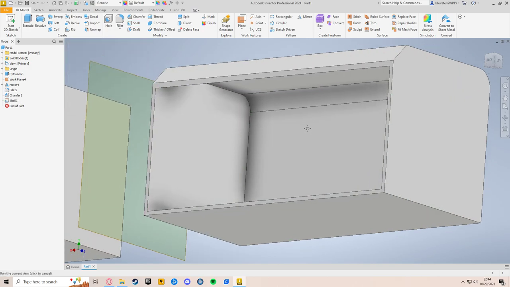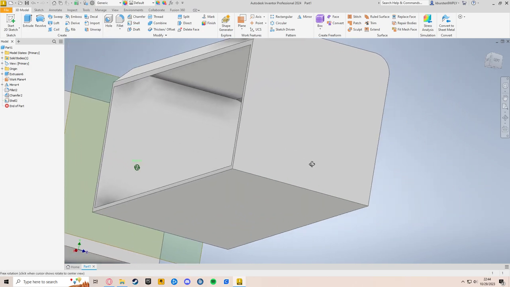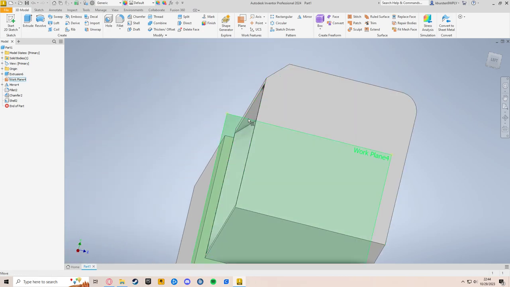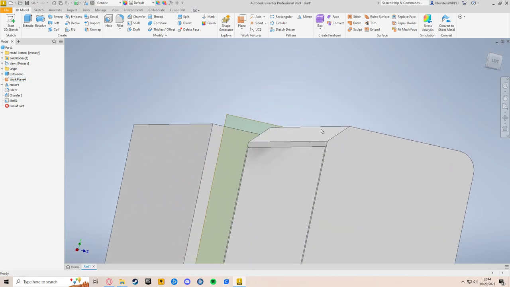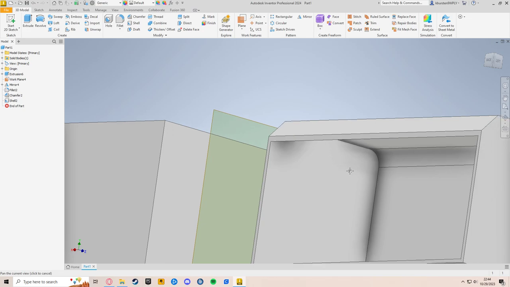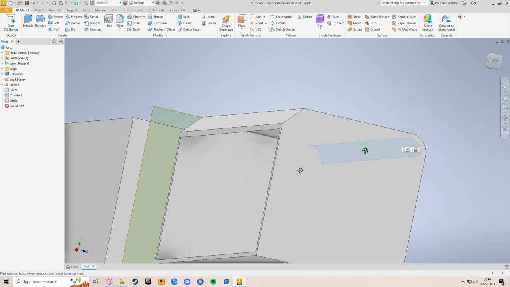I'm going to hit enter. You can see that by shelling out this inside here, there's this chamfer right here that automatically got shelled out. There, the fillet is visible on the other side.